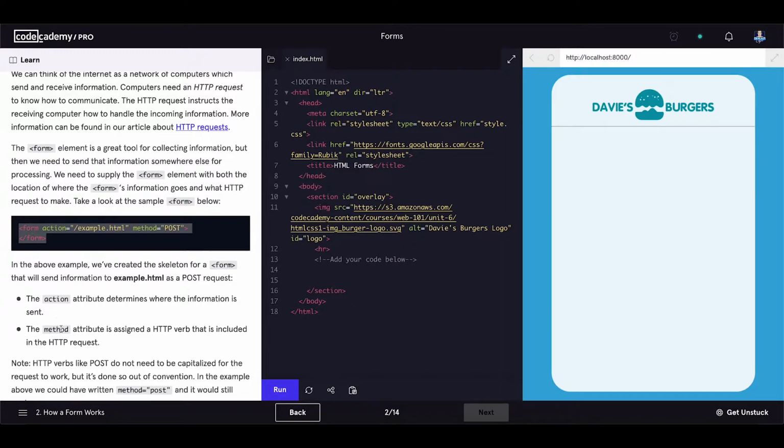And the method attribute is assigned an HTTP verb that is included in the HTTP request. And we have the method attribute with the value of post. We have different values, but in this example it is a post value. So the method attribute is assigned an HTTP verb, so a post verb, that is included in the HTTP request.